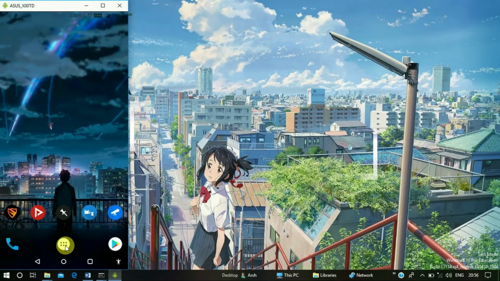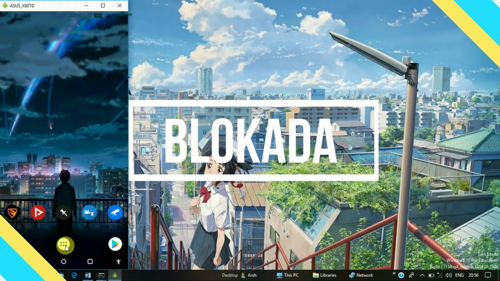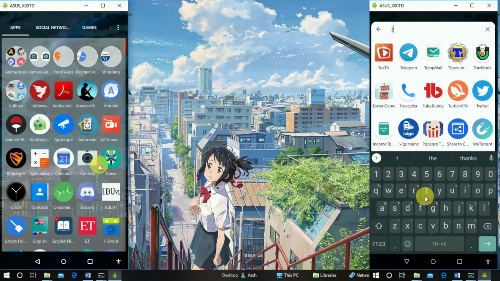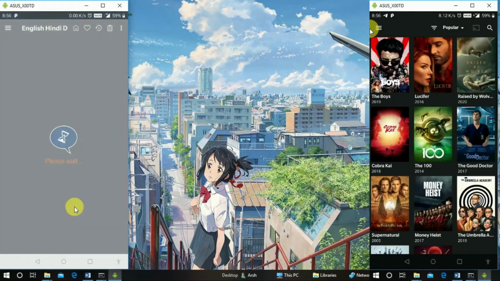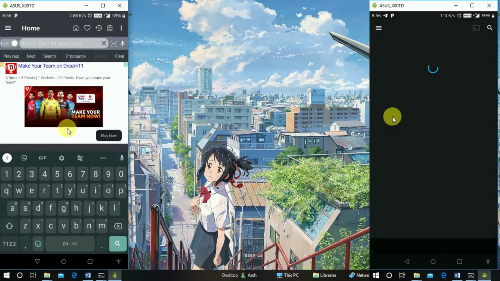Alright guys, so the first one in this list is Blockad. Well, ads are annoying and especially the full screen ones. And we actually cannot really pay for a premium subscription for every app that we use. But Blockad is an app that can help you to avoid ads for free.